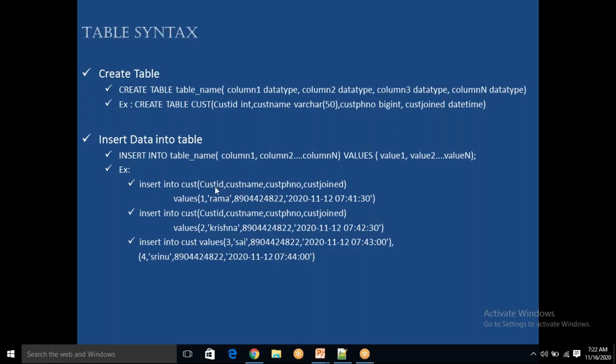are different. Example, first I don't want to provide a cust id. I remember the first column is cust name, so I just mention cust name, then cust phone number, cust join, then cust ID. Cust ID I will move to the last. Then in that case, you need to mention the column names in which order you want to provide the values. In the same order, you need to specify the column names. That is the first case where you need to use these column names.